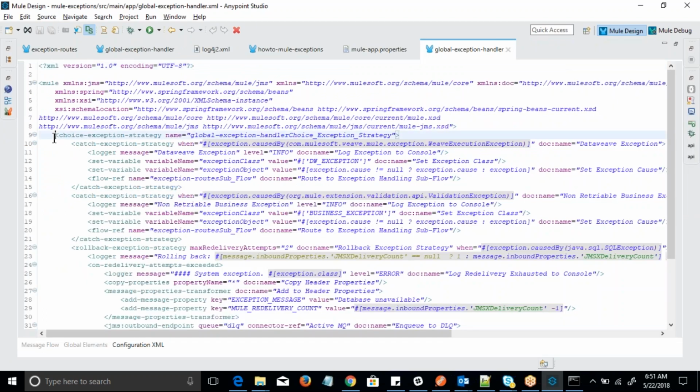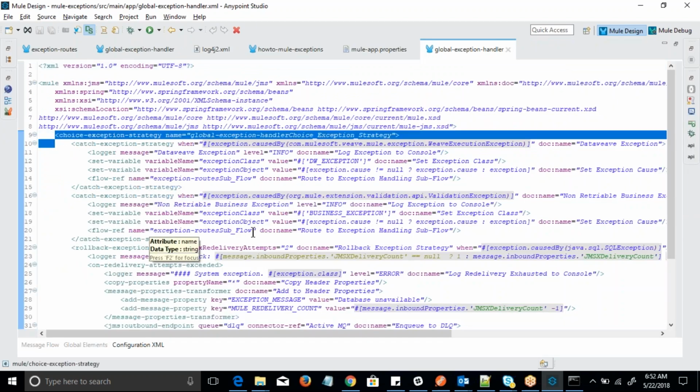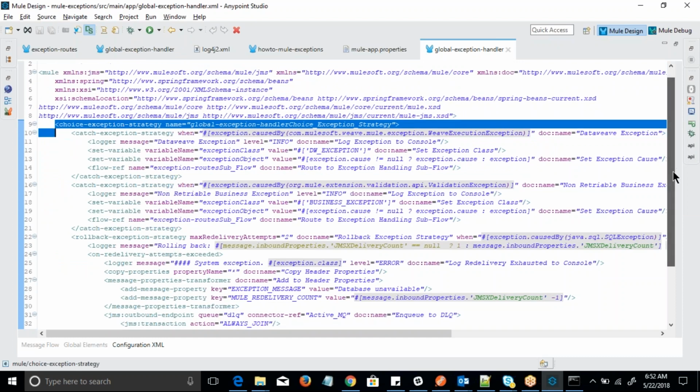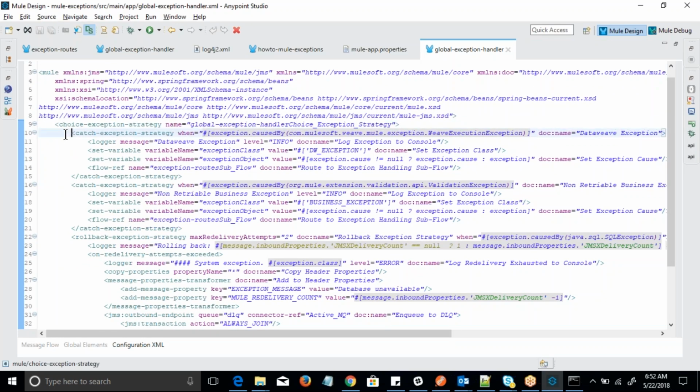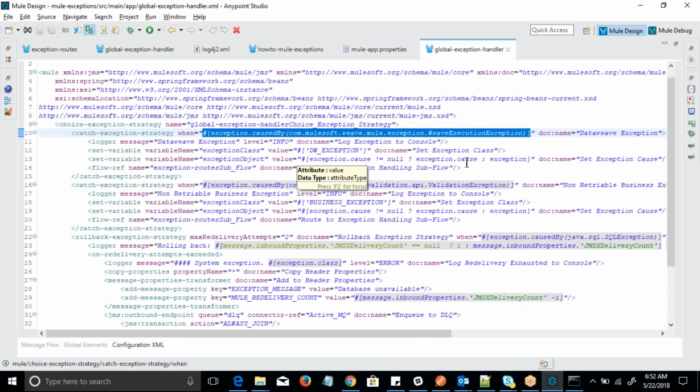First, we have to drag and drop the choice exception strategy. Whatever name we give the choice exception strategy, we have to call that in the reference exception strategy. Under that we have multiple catch blocks. This is one catch block. So when an exception is caused by this scenario, WaveExecutionException, whenever you see that error in the console, the cursor will come inside of that.